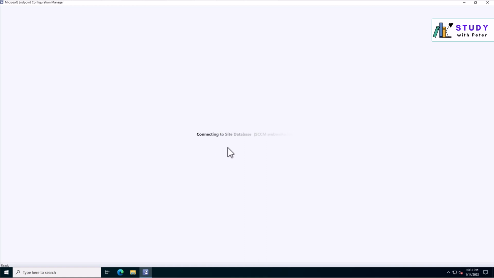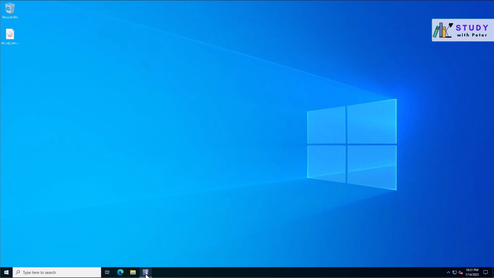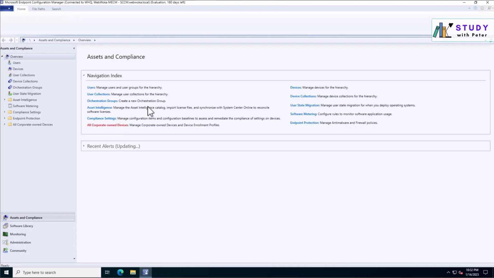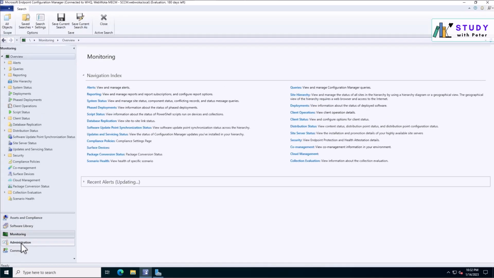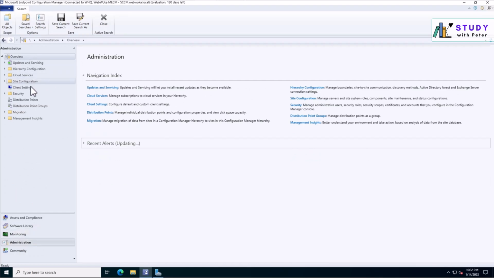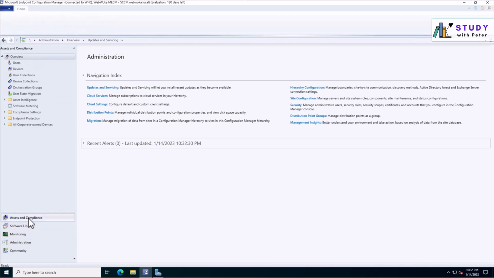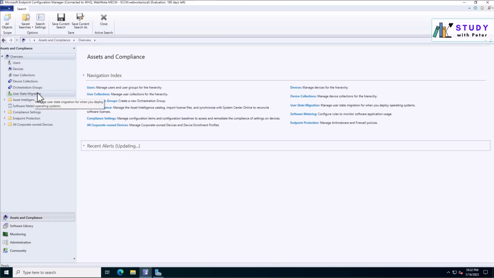Everything should work. Oh, Peter, patience. Look at that. We have a MECM up and running. Look at that. We have a site, the WHQ, Web Worker, the evaluation license. We have an overview. We can go to our software library. We can go to the monitoring, administration, which we're going to be spending much of our time in later in the future, updates and servicing. Now, this is amazing. It's blessed. We already have our configuration manager all set up and running.